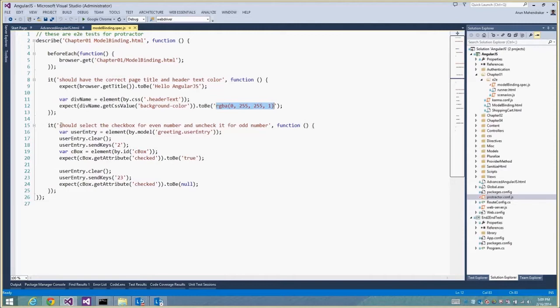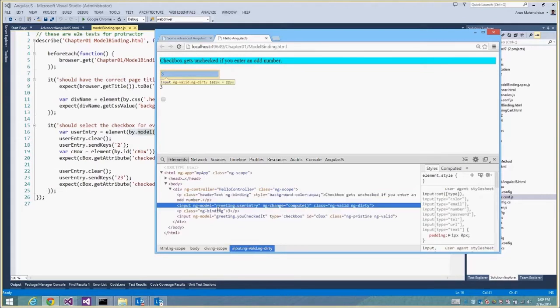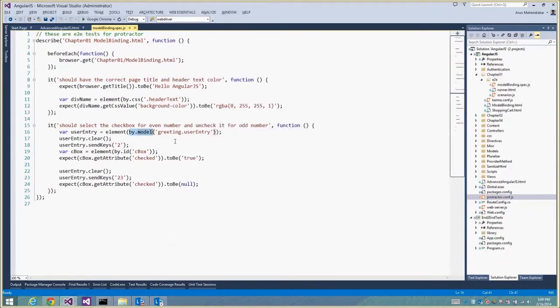Next, it should select the checkbox for even number and uncheck it for odd number, right? This is the core scenario, core functionality of the page. What I'm doing here is I'm saying get me that element by model, right? So greeting.userEntry is the model of that, right here. So it says ng-model of greeting.userEntry. So I'm saying get me that element, do a clear, that is remove all the text from that, and then send keys. There's the text that gets sent.